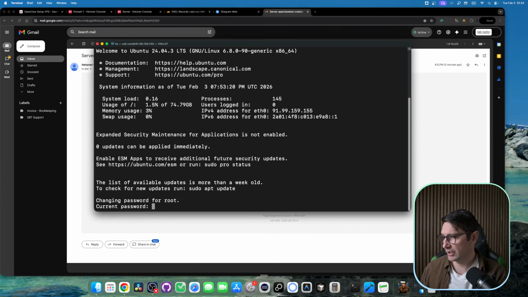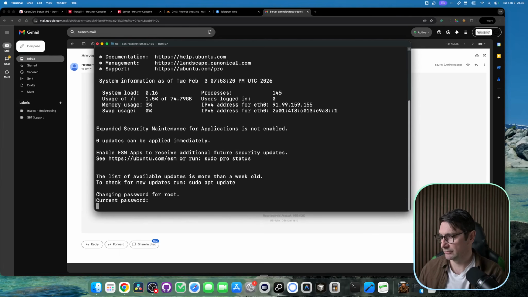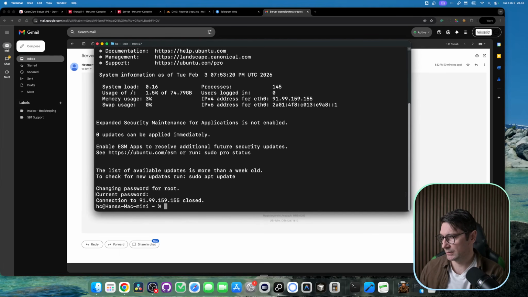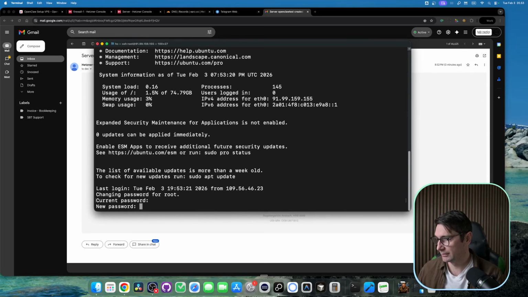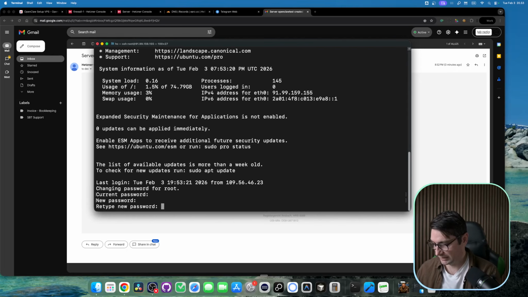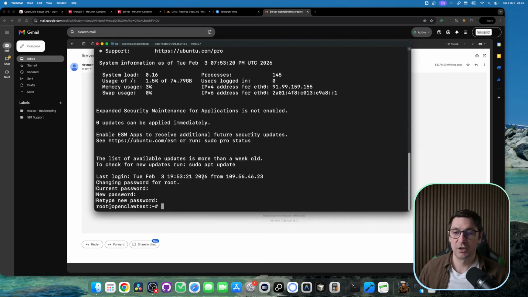You're required to change. Yeah. So I'll just change my password like so. And I need to retype it. Damn it. I forgot that was my current password. So I will need to do it again. There, current password, new password. And retype. There we go. We are now inside our VPS.